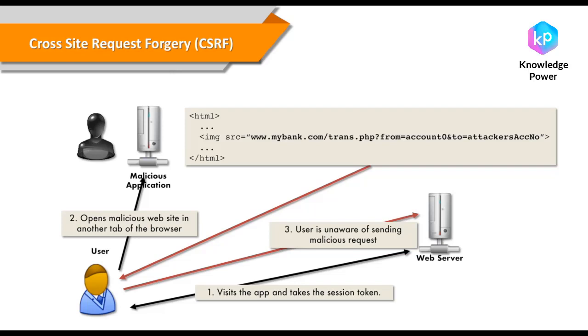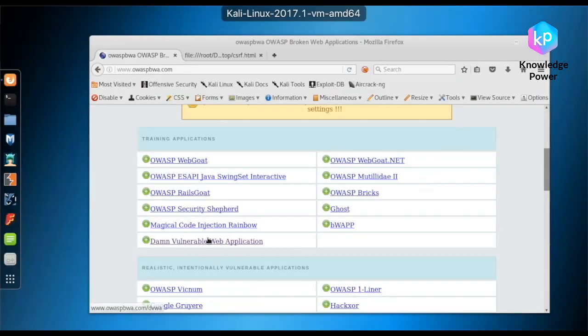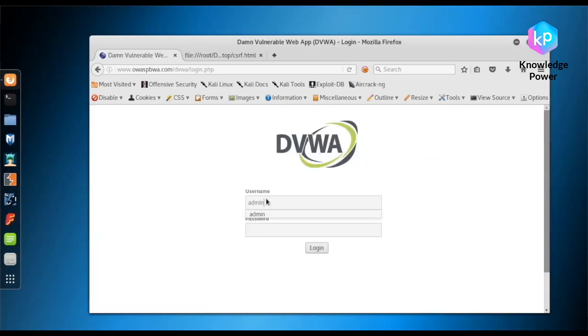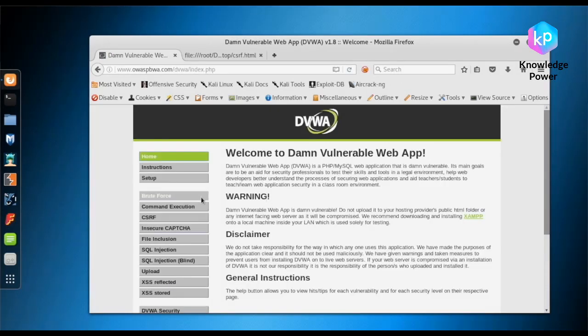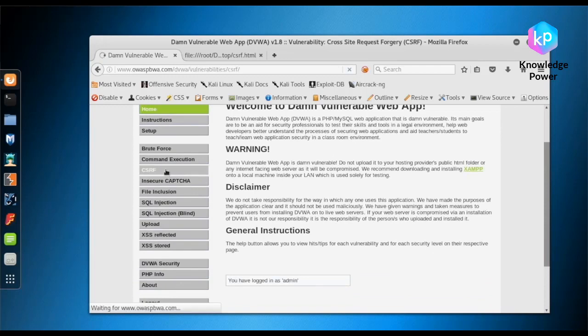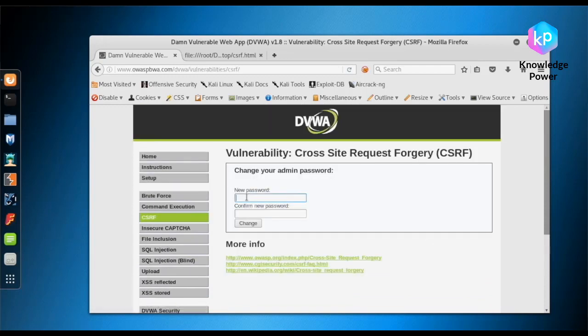So quickly, how is a CSRF vulnerability exploited? Go to Damn Vulnerable Web Application in OWASP Broken Web Applications. Log in using admin credential. Click the CSRF link on the menu. We're on a page to change the password of the admin user, and current password's not even asked. So let's change the password, for example, 123.